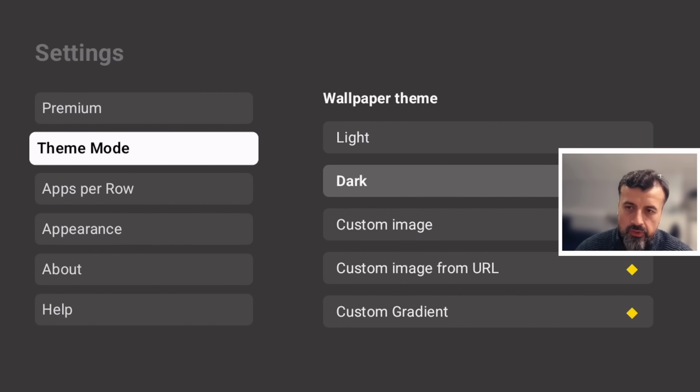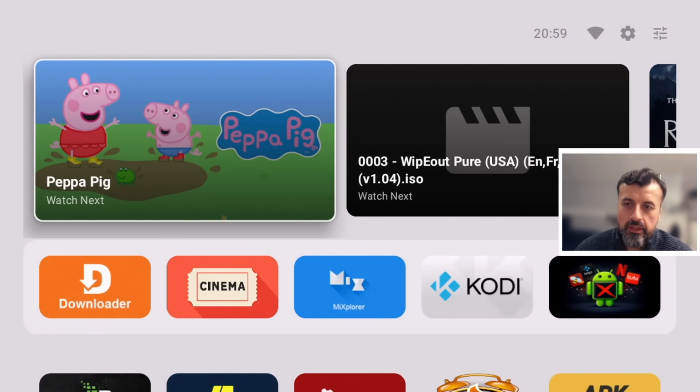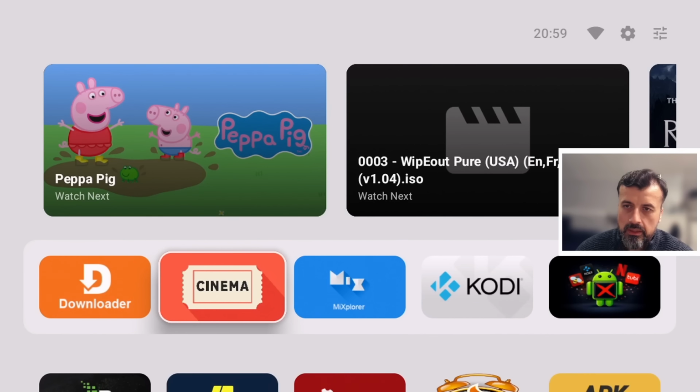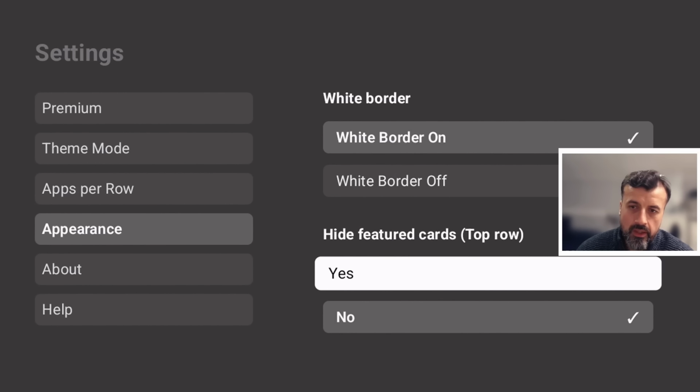So you've got a dark mode or light mode. Let's click on light mode. Let's press back. And you can see it looks a lot more like the Apple TV 4K. That's one option that's built in. You can choose the white border on and off, and you can also hide the top row.